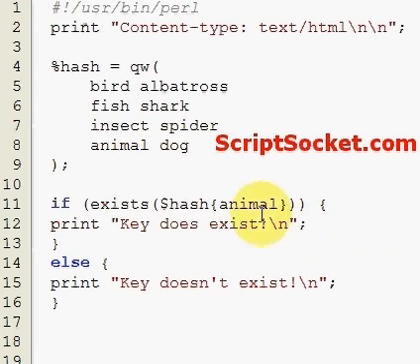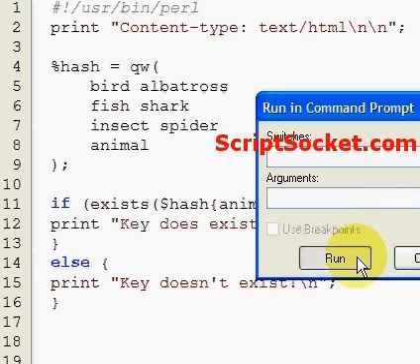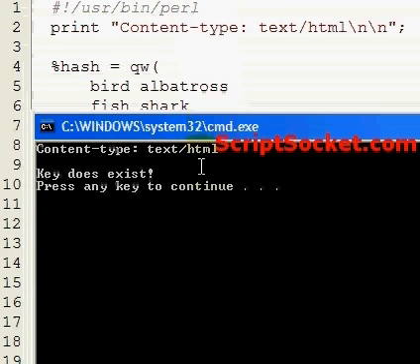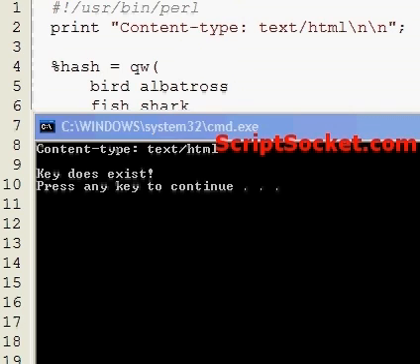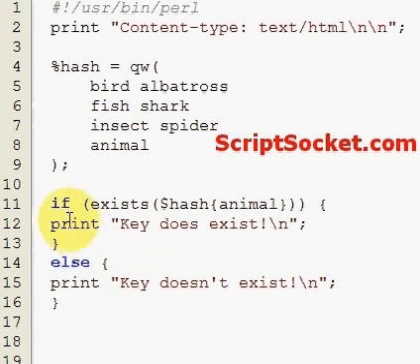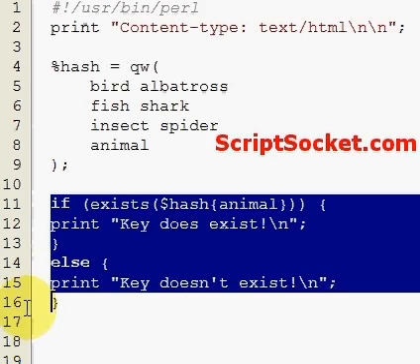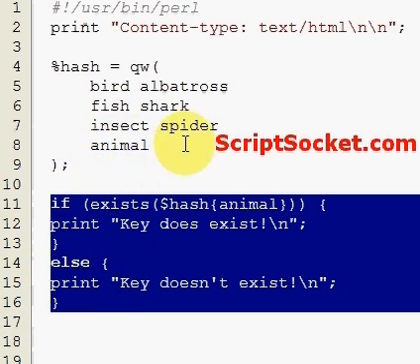Okay, so now I'd like to show you the defined function. So let's keep the key animal in our hash but take out its value of dog and just quickly run this. Now, of course, the key still exists. So we can check to see whether our key animal is defined or not.